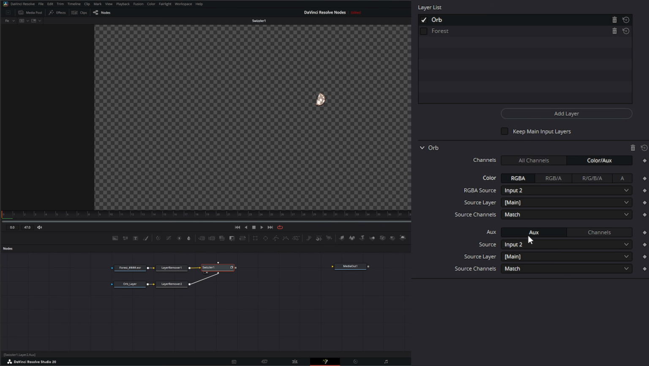Now under here, this is how we're bringing in our auxiliary channels or our auxiliary information. So right now it's telling us our source is coming from input 2, our main layer, and our channels are just matching that layer, which means if we go to our channels, you can see all of our channels. But if I wanted to make sure I was using the same channels as, say, the forest layer, I could simply say input 1, and I want that main layer with all my channels. So I've got all my channels, but they're going to be different, obviously, because they're two different images. So put that back in image 2.